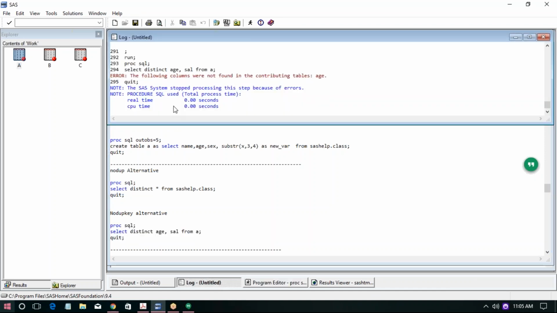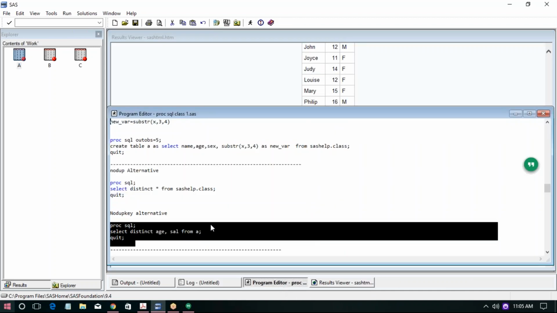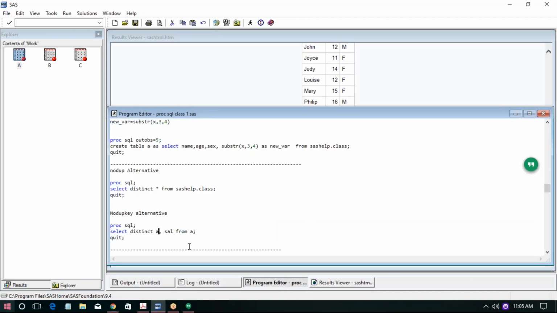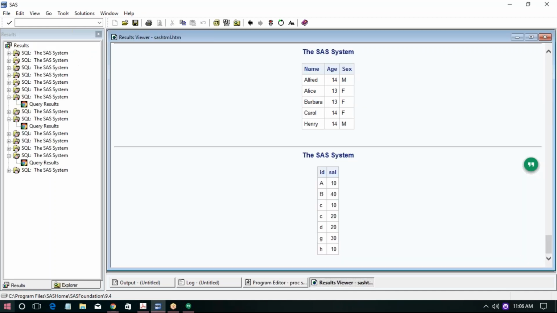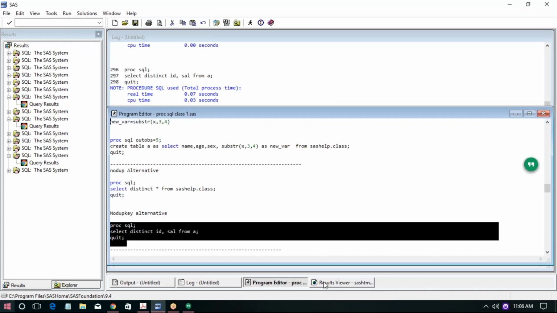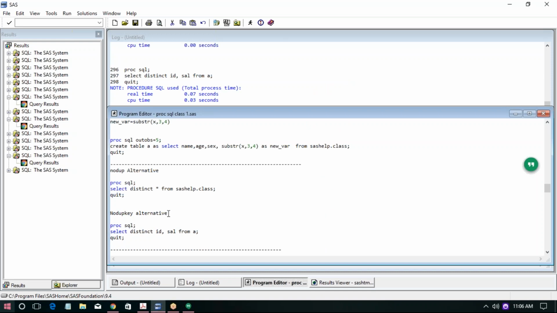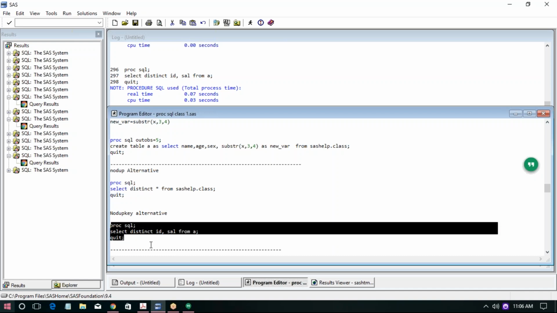Let me throw an error. Okay, so you have only the unique observations on the basis of the ID. This is the nodupkey alternative. What you have to do in base SAS is use proc sort with the nodupkey option, and then after that the by statement with the variables, and something like this. The similar result, as you can see: just three lines of code do the same thing.